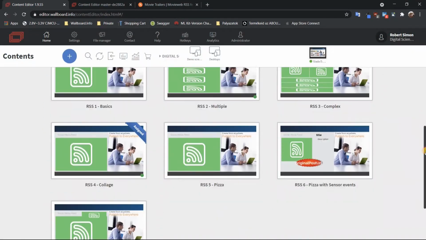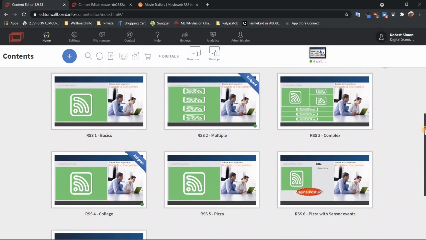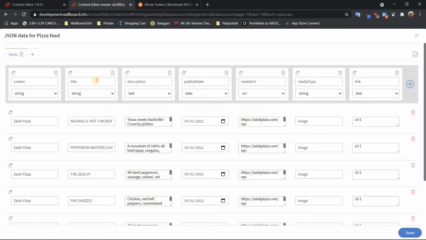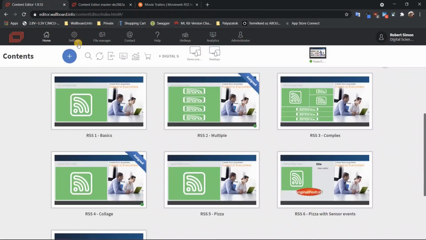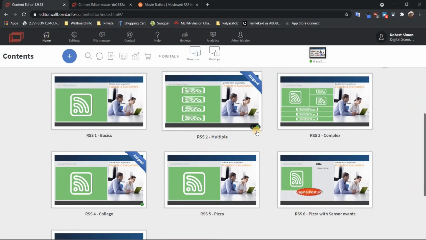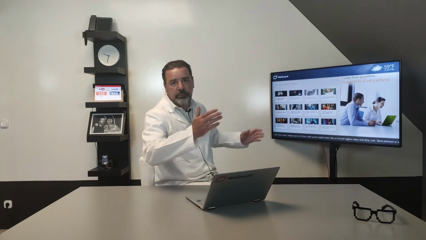So far I just used the same data source that was coming from a third-party system. But what if we want to create some data source? You can create an internal data source, let's say for the pizza. So you can add the columns like the title, the description, etc., and you can fill it with data, and then you can connect that internal data source to an RSS widget, and as soon as you update the data source, of course, it will be updated on all the connected screens.